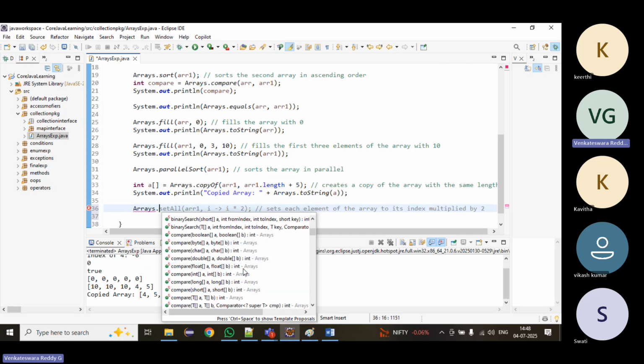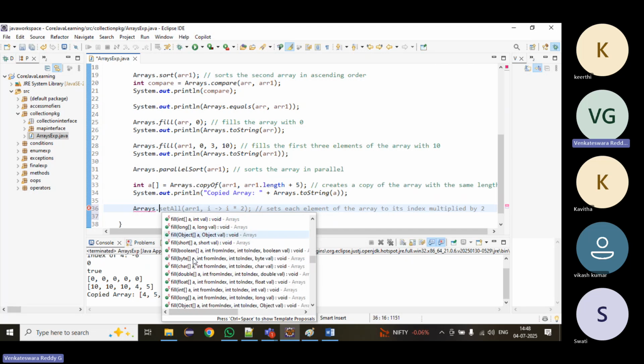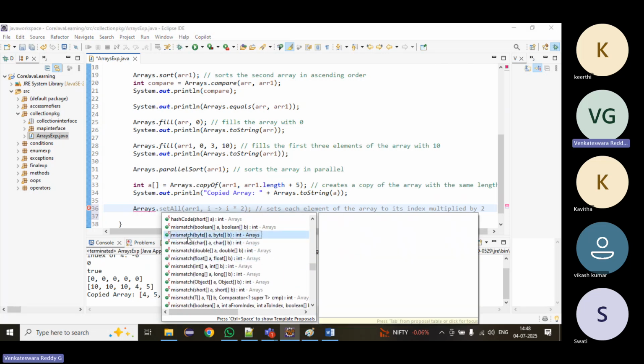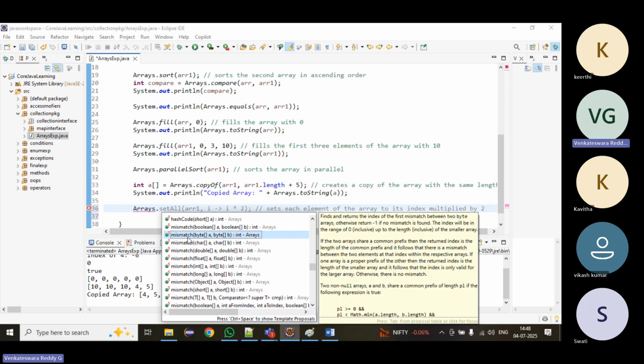We have to check the Arrays class. If you want to do anything on an array, we can verify in the Arrays class whether a method is already available or not. And mismatch: it finds and returns the index of the first mismatch.